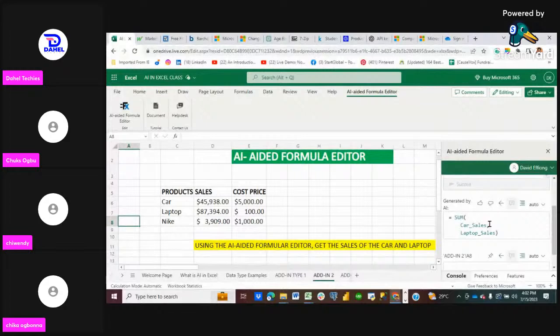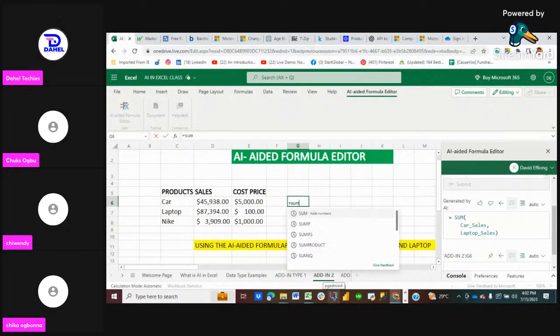So can we try it? Let's come here. We're going to say equals SUM, bracket open. What is our car sales? This is our car sales, right? And then we click comma. What is our laptop sales? This one.